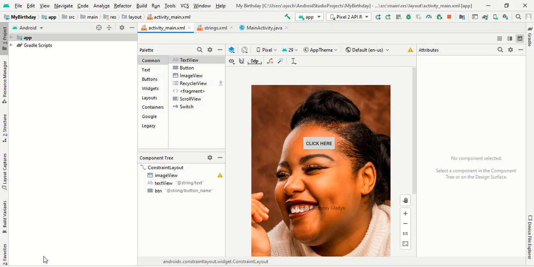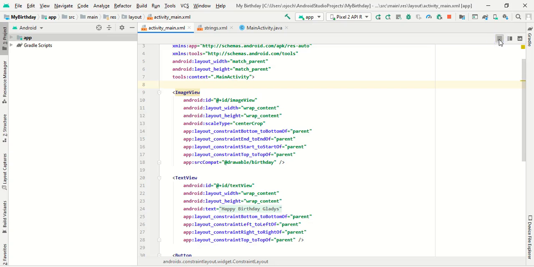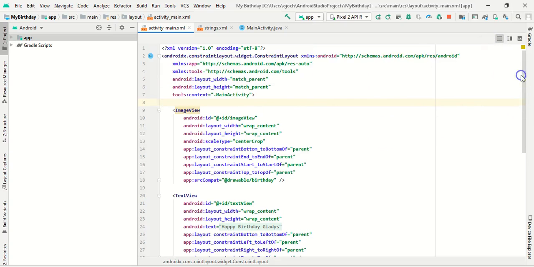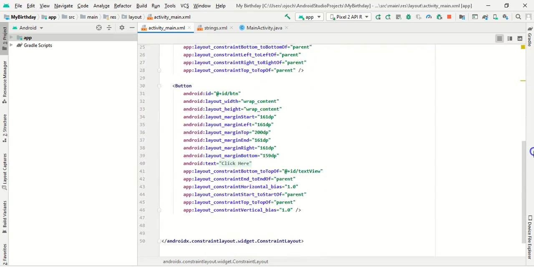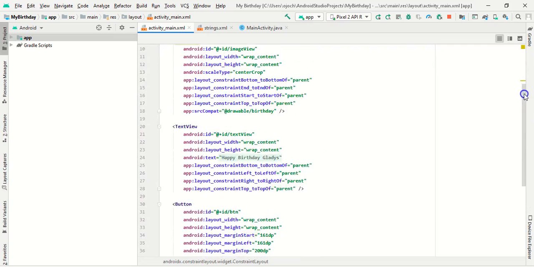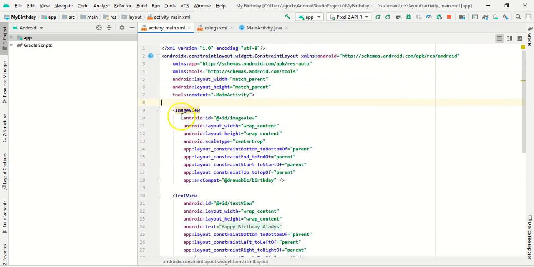Okay, now we've been able to learn how to create our emulator. So let's go back to our code and see something there. When you come to this code, all these things you're seeing here were auto generated, including all the code everywhere. They were generated automatically because I was dragging and dropping, and each of the things I was dragging and dropping came with its own code.